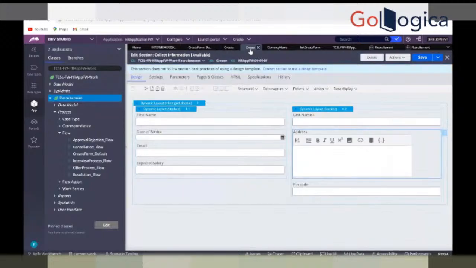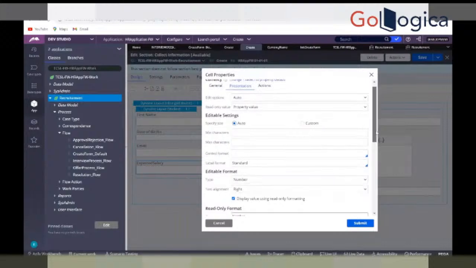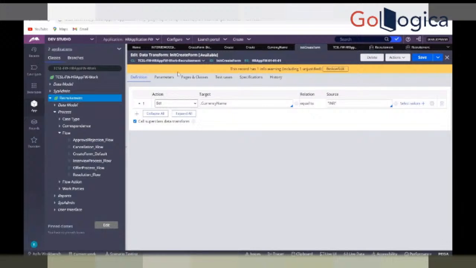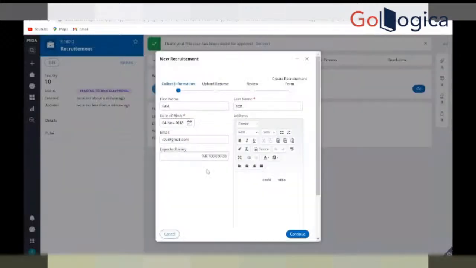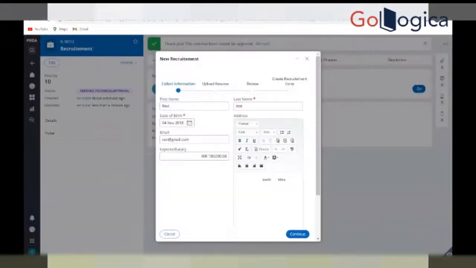Right, so this one, expected salary, which I have entered, here under the presentation, I have specified the currency name as INR, right? So here I have initialized it to INR. That is the reason I'm getting INR automatically. If I give something like USD or AUD, Australian dollar, and save it, what happens now? It will automatically populate the AUD.